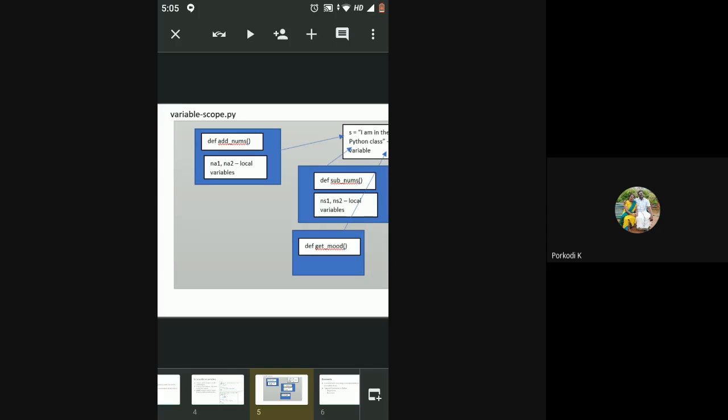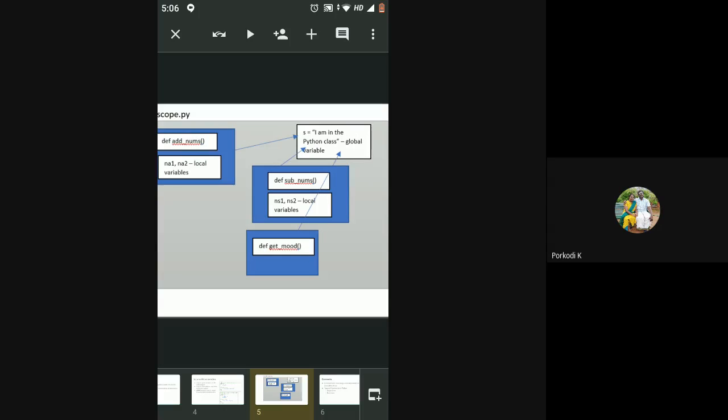Like in add nums, there are NA1 and NA2, which are the two local variables. These local variables won't be accessible to any of the other functions, whereas a global variable can be accessed by any of the functions.